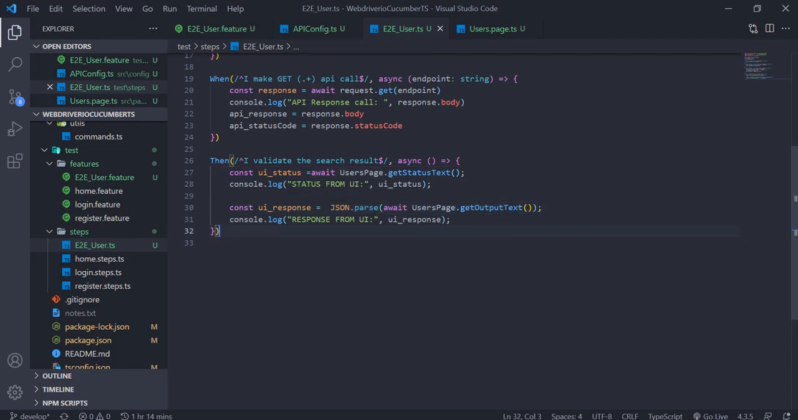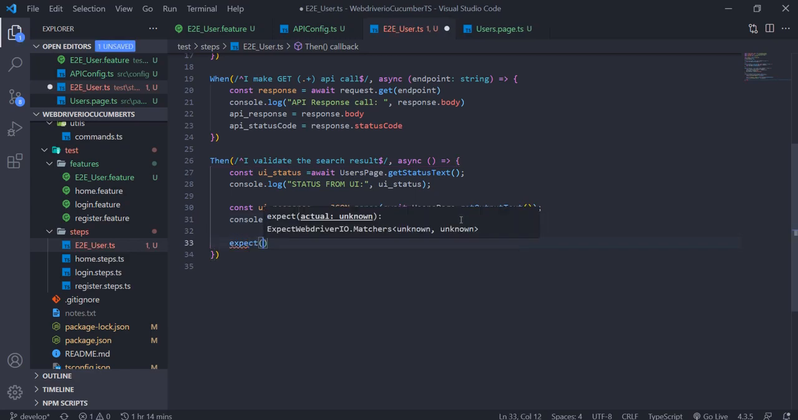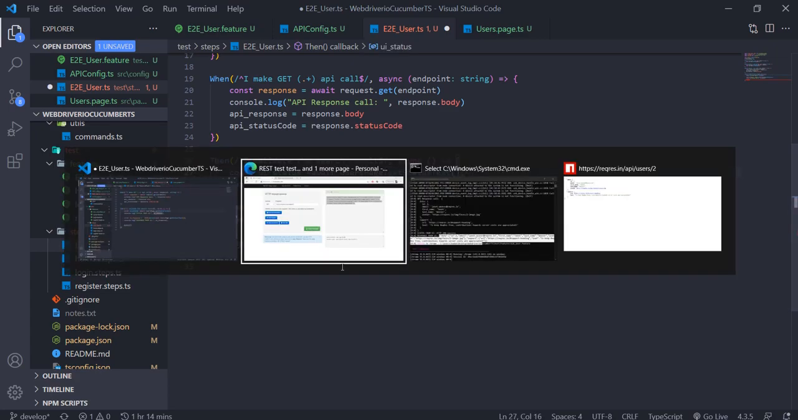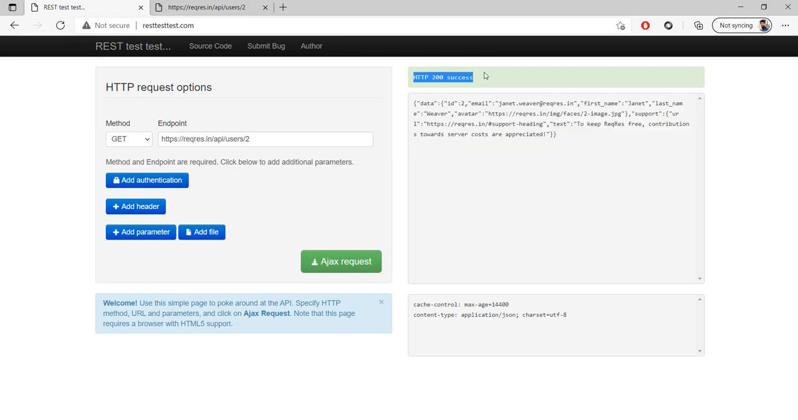Now let's do some comparison. So now let's write expect. The status code I'm already getting from the UI. This is coming from the UI, right? That means we are getting HTTP 200 success.